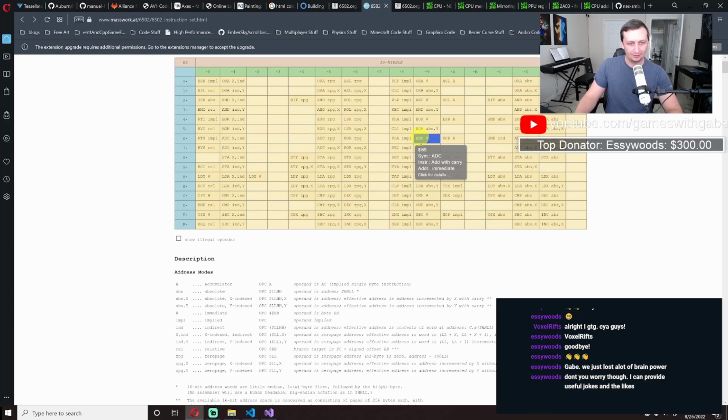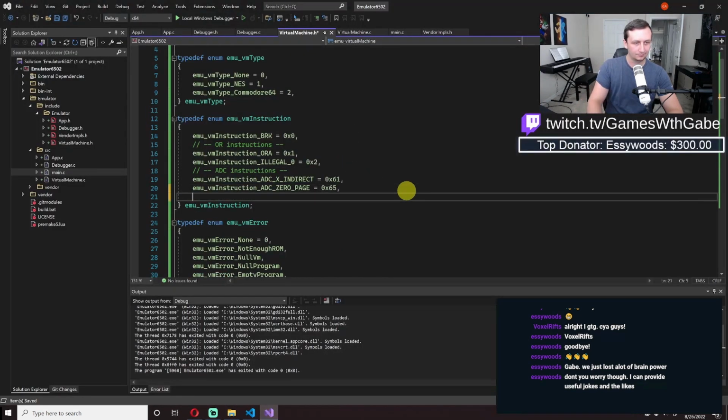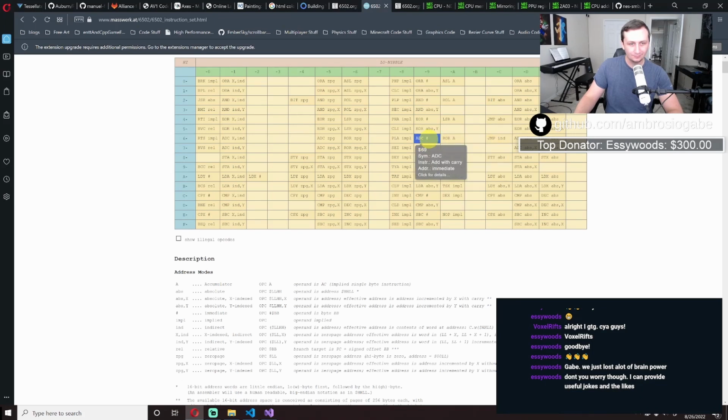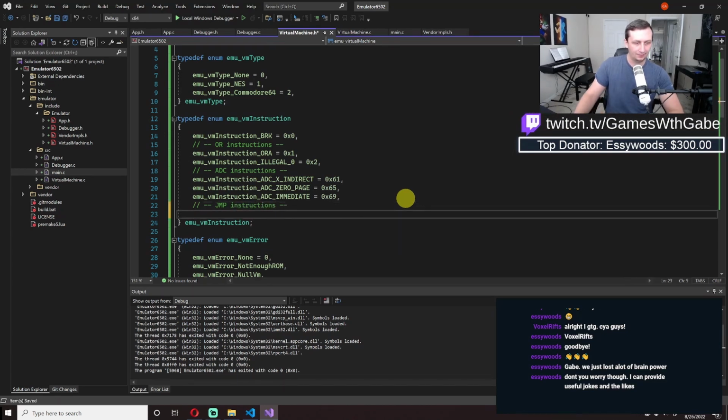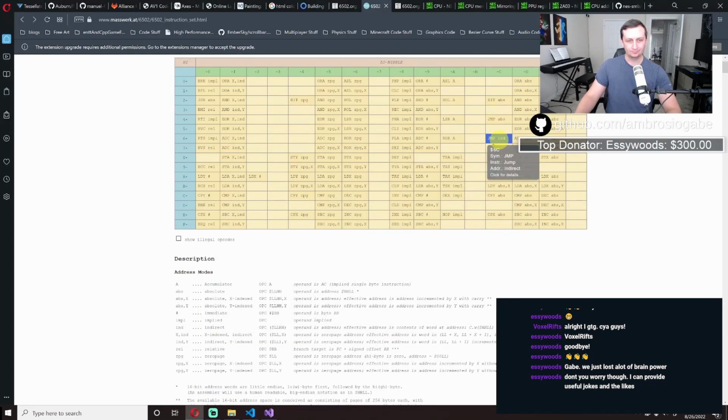Okay, so we've got add with carry 0 page. We're going to worry about those later. Pull accumulator, add with carry immediate. Immediate equals 0x68 or something, 69? I don't know. 69, yep. Okay, then we have jump indirect. Okay, we'll grab some of that. So emu VM instruction, jump indirect. Jump indirect is 6C.